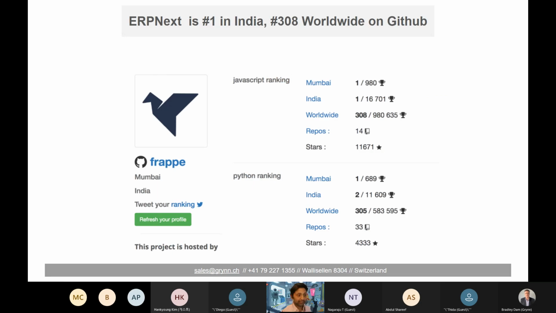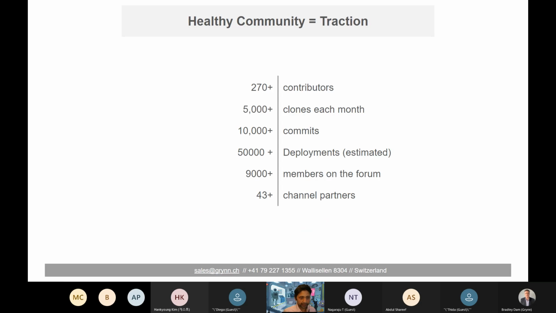So ERPNext is number 1 on GitHub. I don't know if you know GitHub. GitHub is where people publish their open source software. Microsoft has owned it for at least a year and a half. ERPNext is number 1 in India and number 308 worldwide. Just to give you an idea, GitHub has 200 million projects, so that's number 308 out of 200 million. Facebook and Google all contribute to projects on GitHub, so it's still ranking really, really high.